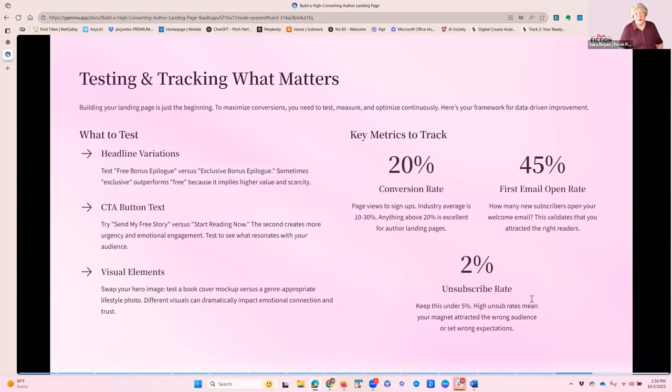Okay, for testing, once you did do one of these, the two things that you want to test are the headline variation and your call to action button. All right, so you would try one for a week and then try another one for a week and then compare which ones seem to get more people joining your mailing list.